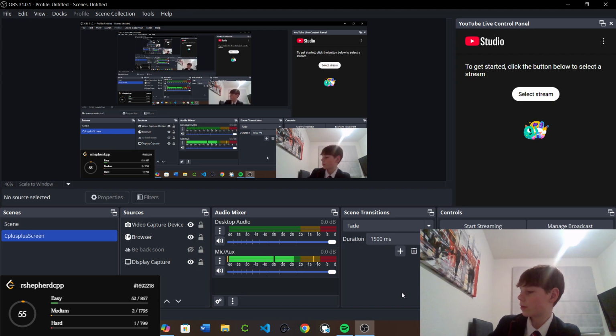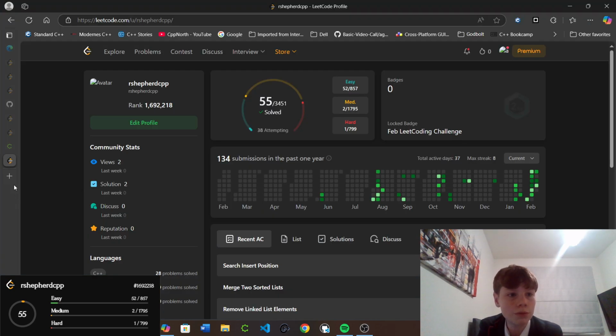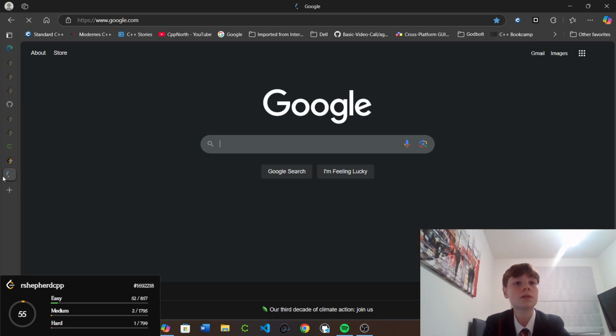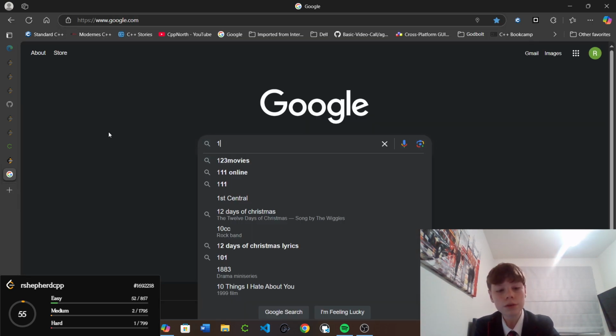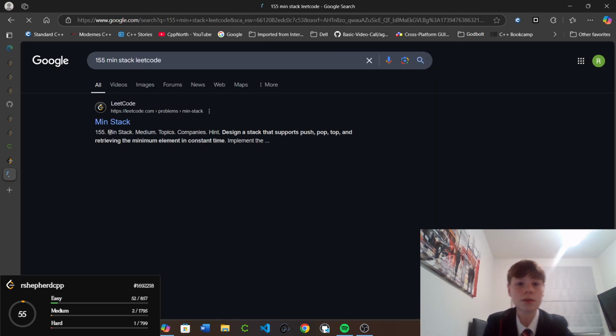Okay, so the problem we're looking at now is 155, Min Stack. So a stack is basically just, it says here push, pop, top, and get min.